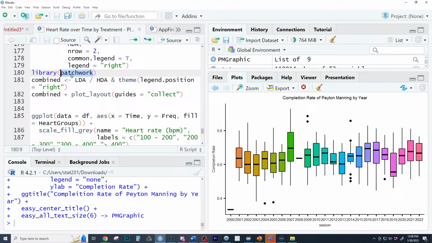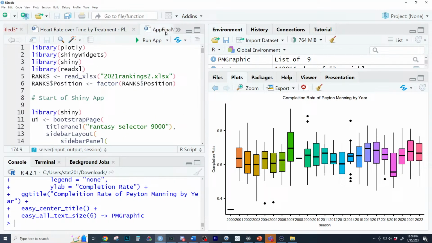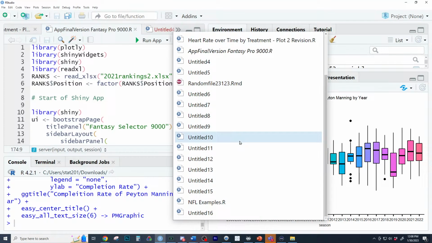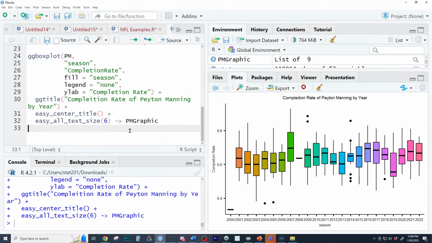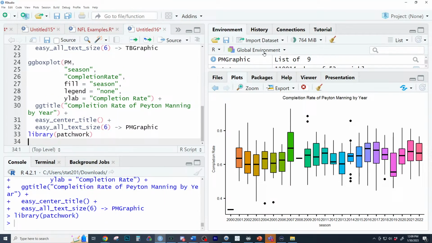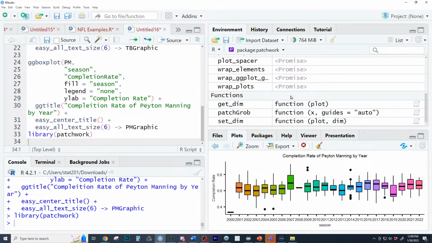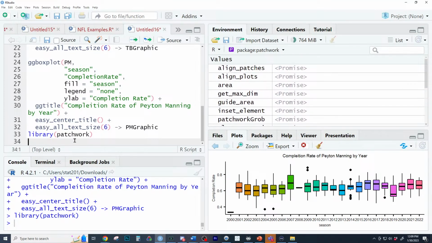Patchwork right here. It's Patchwork. That's the name of the library. Okay, so we want library Patchwork. Okay. And with Patchwork, it's combined, right? Is it combined?